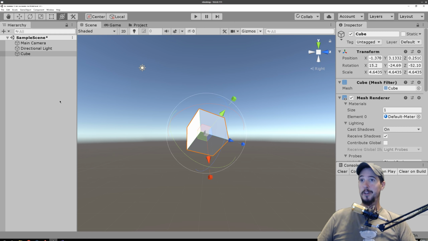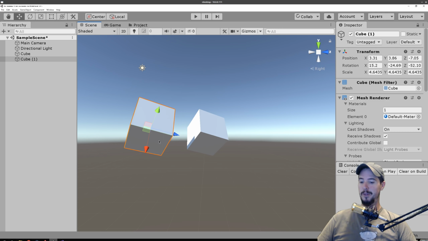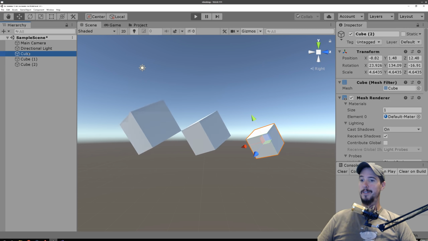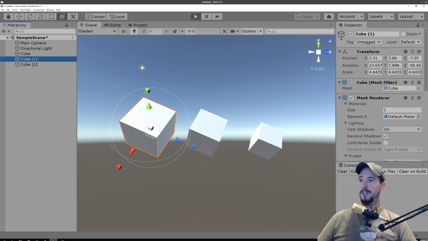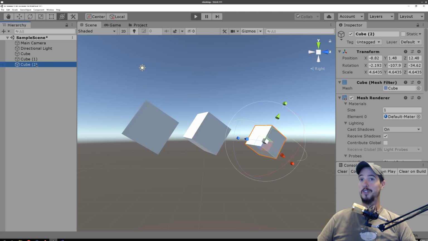Now what's really nifty about components is you can attach them to multiple game objects. So for instance, we have one cube here, but if we take this cube and we Control C and then Control V to paste it, now we have a second cube. We can also create a third cube. And then when we run this, you can see that we now actually have 3 cubes being rotated all at the same time, and it was no additional effort.